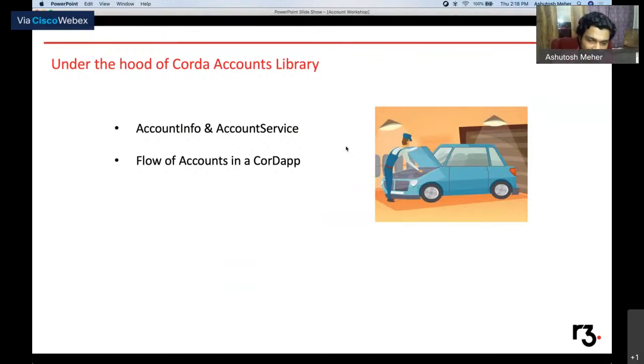And then we have the account service, which is more like an interface which provides certain functionalities which you could access, like creating accounts, creating a key, and all these different kinds of utility methods which are available with your account service. You can do some queries, and all these things are available with this service. So that's the interface which you use to access all these services.